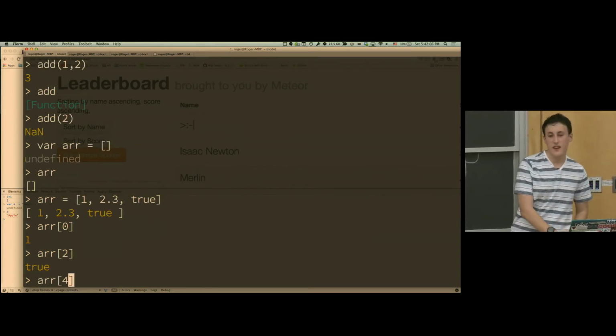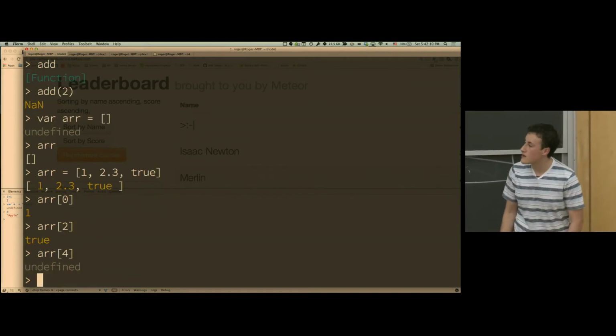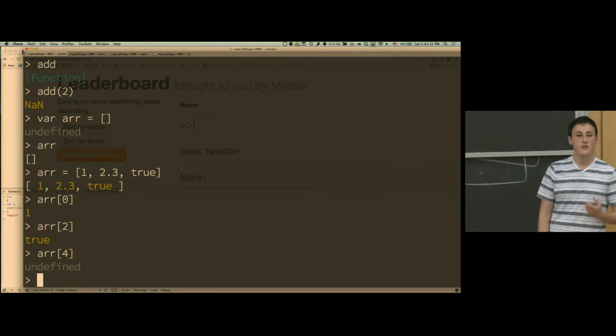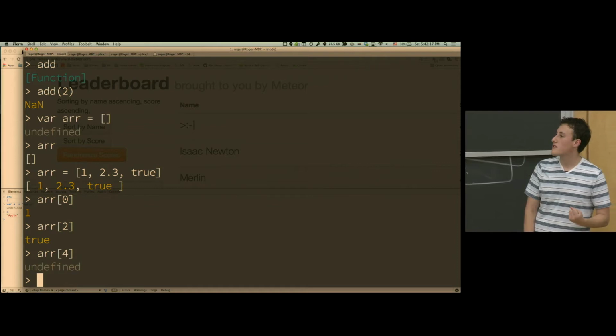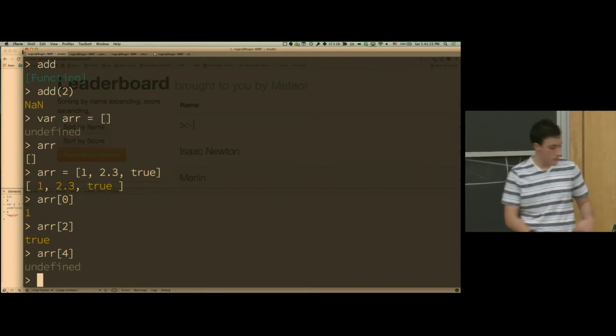If I do something outside of the array, JavaScript is a safe language because I won't get a seg fault. I'll get undefined. And this undefined, you can kind of think about it as null, but it can be really annoying when you code because you'll have to check that almost everything you work with is undefined. And we'll see some examples of this when we work in Meteor.